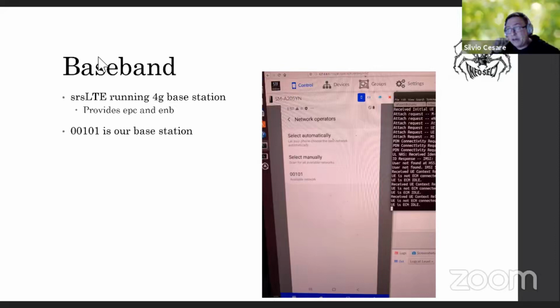When I scan for networks, I can actually see a new network pop up called 00101, and that's our fake base station, which will soon become a malicious base station. So we've built a 4G base station that the phone can see, and only inside the Ramsey box is this network present, and I can manage my phone from outside the box.